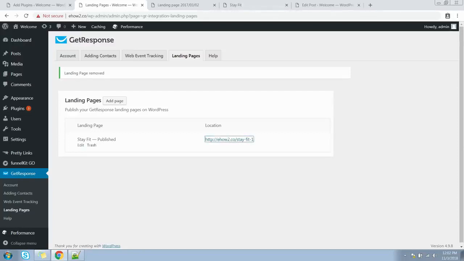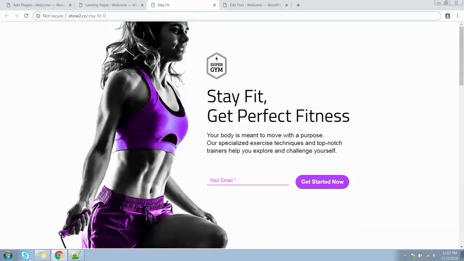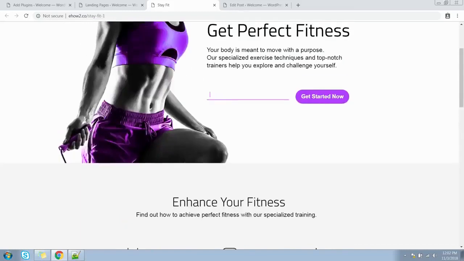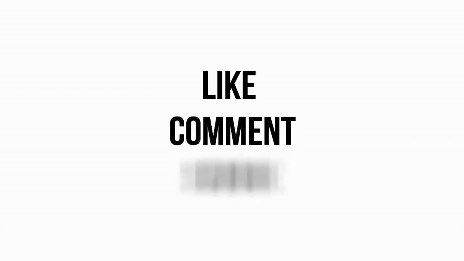Let's check whether this landing page has been successfully published on the WordPress blog or not. As you can see here, I have published my GetResponse landing page successfully on my WordPress blog. Now you can start capturing the email addresses from your visitors directly on your WordPress blog. So guys, this pretty much covers everything that I wanted to share with you for connecting your GetResponse account with your WordPress blog.